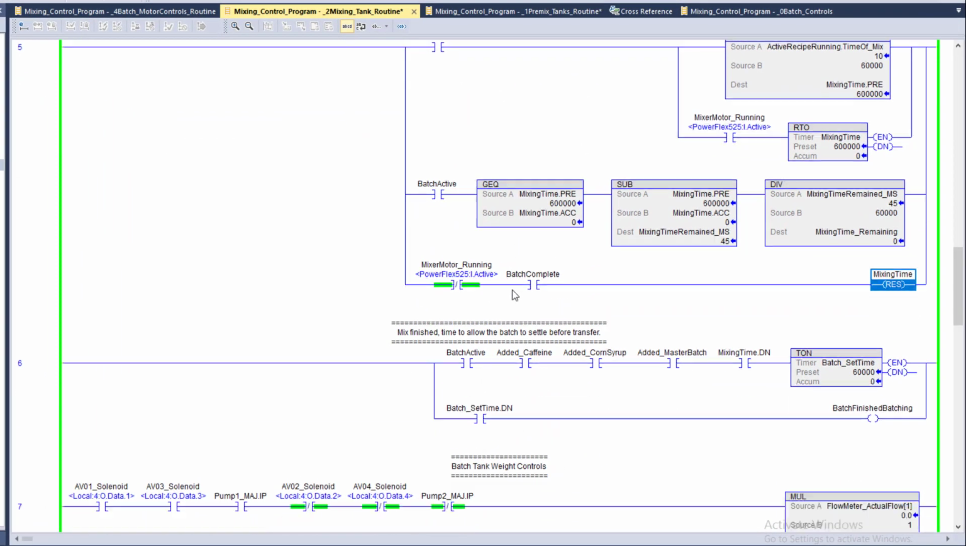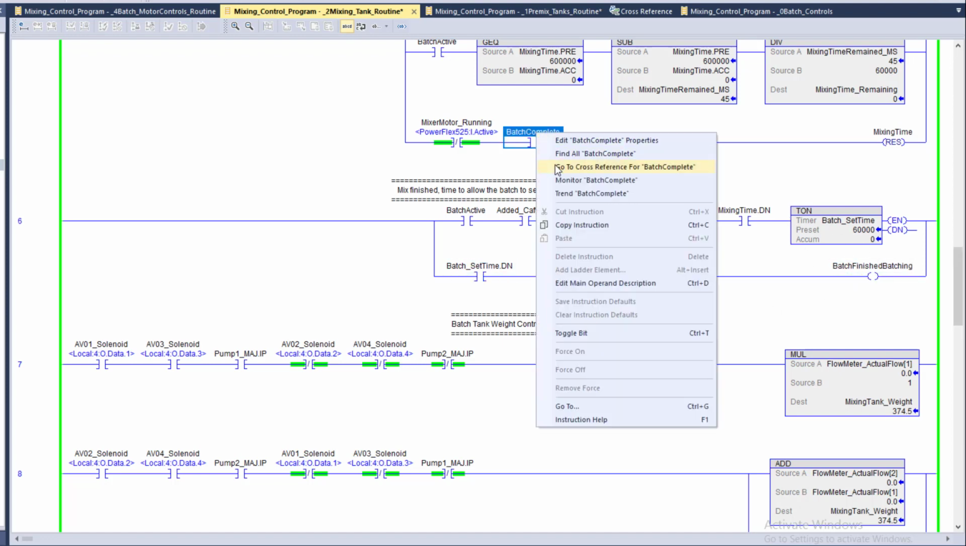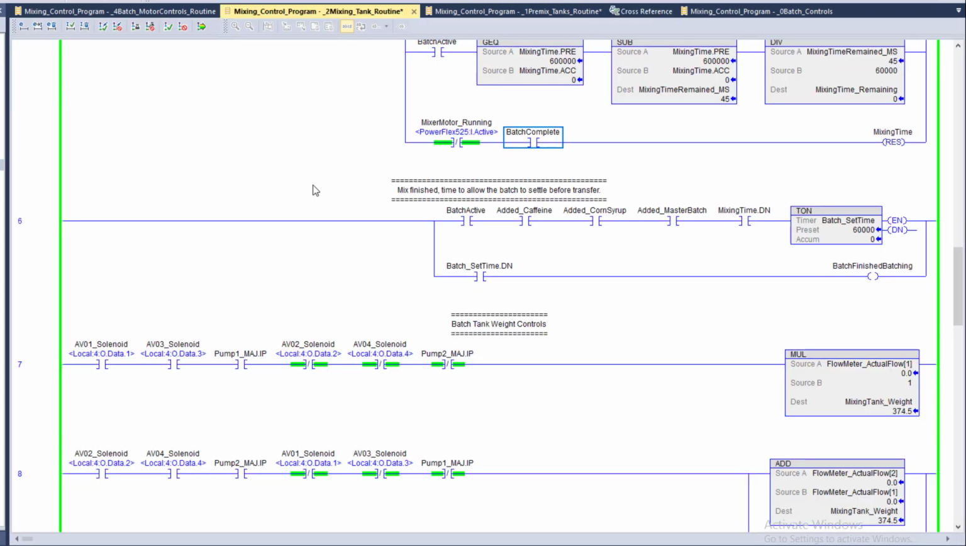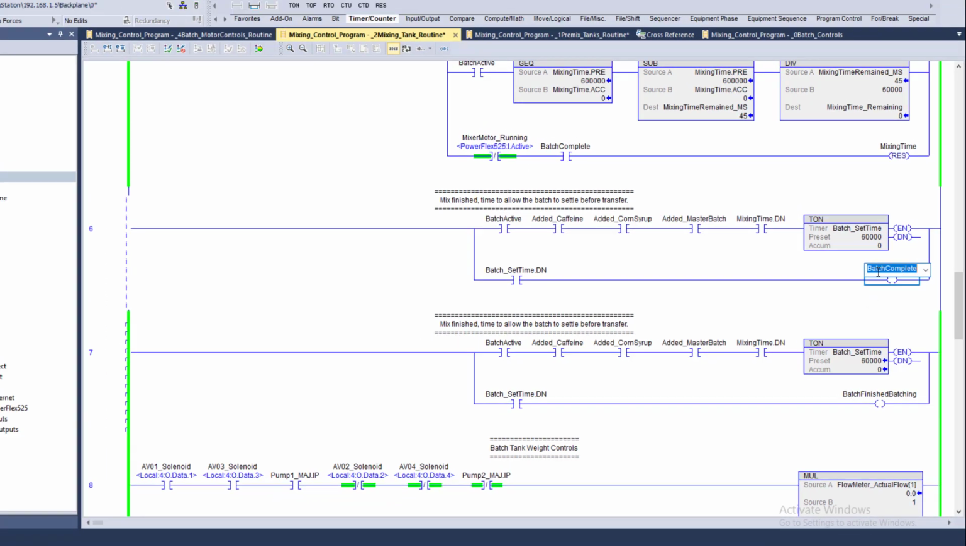Okay, so now we've briefly talked about that. We're going to talk about some of this down here. This is basically saying the batch is finishing, and as soon as the batch is finished right here, we'll do a batch complete. Once the batch is complete, we don't actually have anything controlling this yet, but what we can do, and I'll throw this in here as well, is change this to batch complete right here, and then I need to put this in another spot.